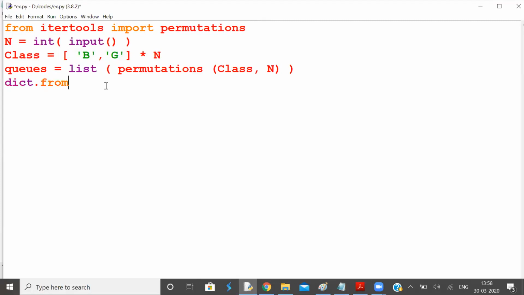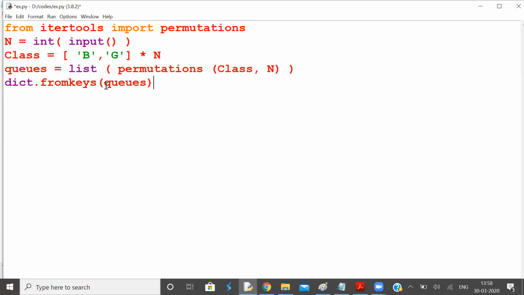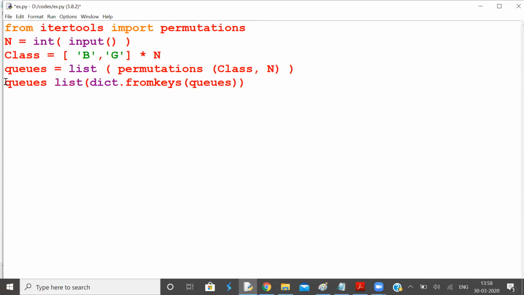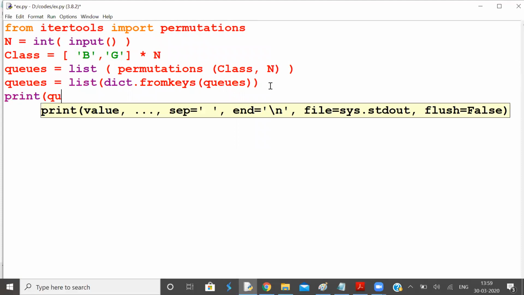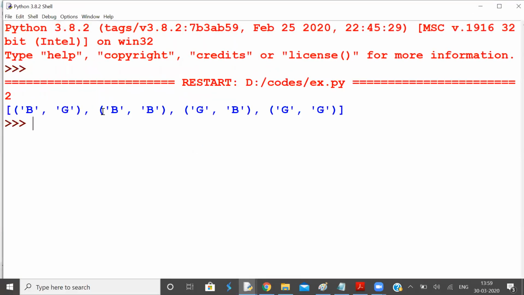To avoid repetition, the best way is to create a dictionary from the items of queues. It will create unique keys from the items. But you don't want keys and values, you want only keys, so make it a list. Now, see what you get. Qs is equal to that; print qs. So BG, BB, GB, and so on. Non-repetitive groups are formed.